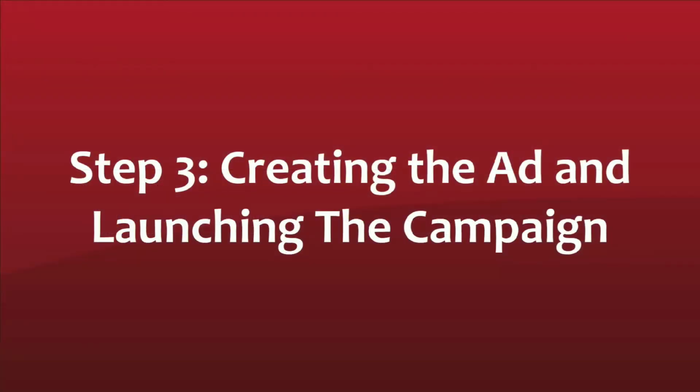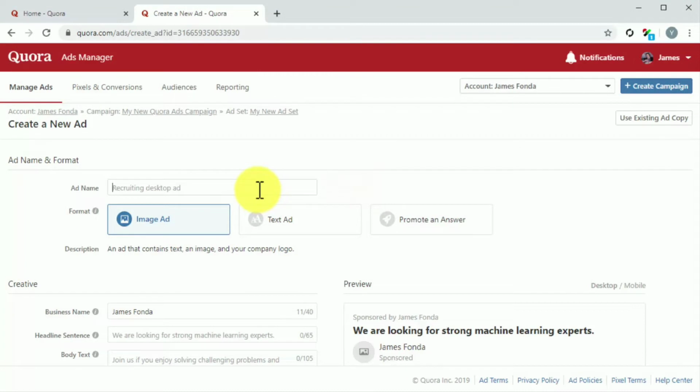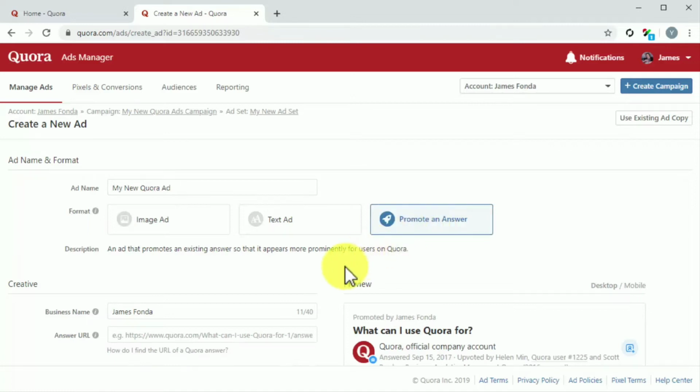Step number 3. Creating the ad and launching the campaign. Now it is time to create the ad for this campaign. Start by entering the name of the ad into the Ad Name field. Next, select an ad format. The available formats include image ad, text ad, and promote an answer. For this example, we're going to select Promote an Answer. To promote an answer we have given to a question made in the topic that we are targeting.